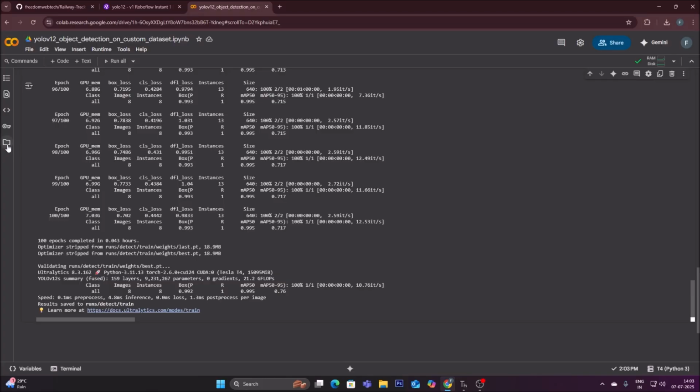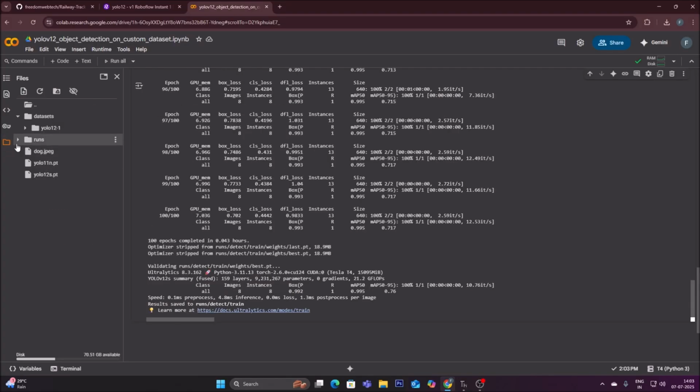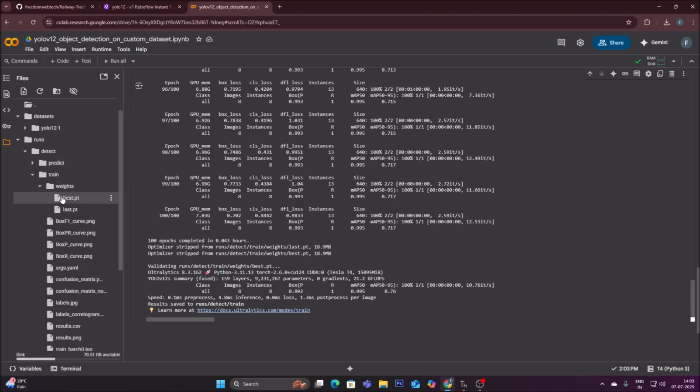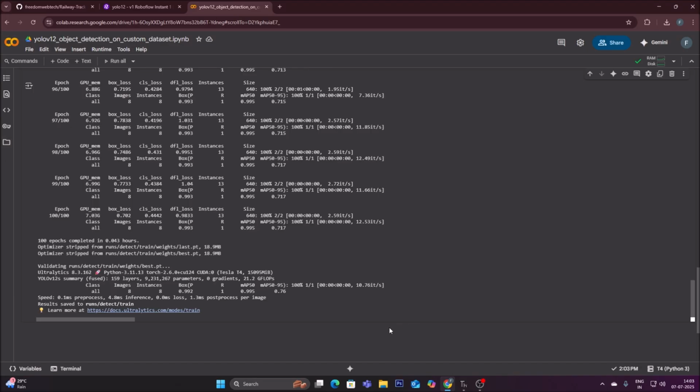So we will click on the small folder icon, runs, detect, train, weights, and best.pt. Click on 3 dot, click on download. It will download our own model. So we downloaded our own model.